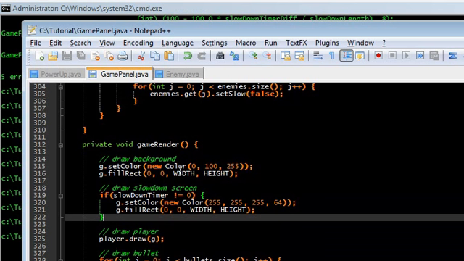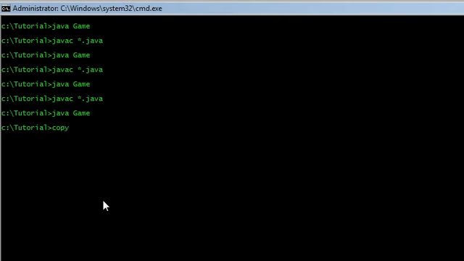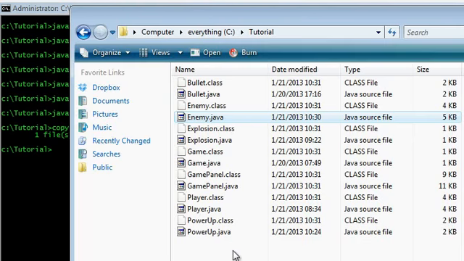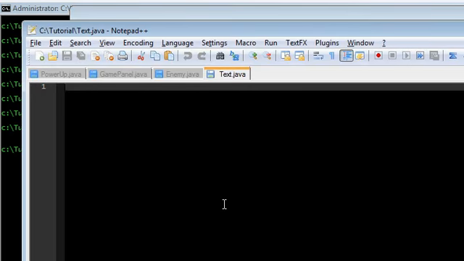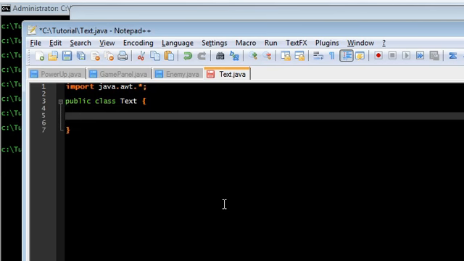So I still have a lot of time in this video, so really quickly I want to make one more thing. So go back here. I want to create a new file called text.java. So here, text. Just quickly import. I'll just explain really quickly. Text is going to be like a small piece of text that appears on the screen whenever I want it to.